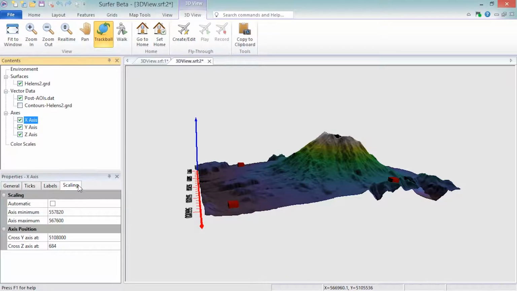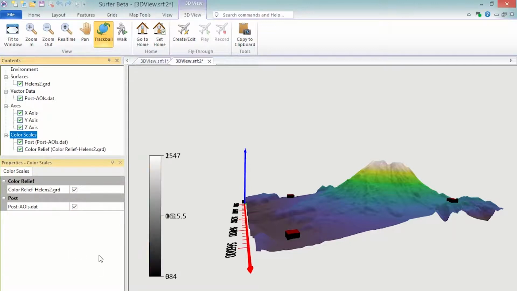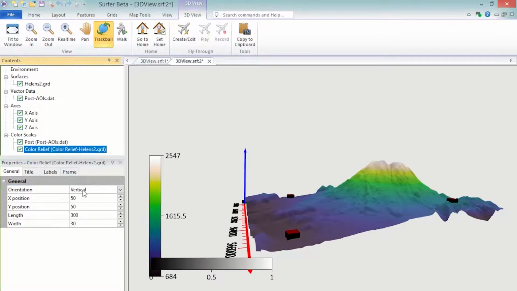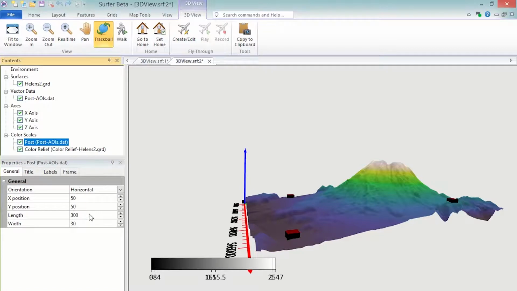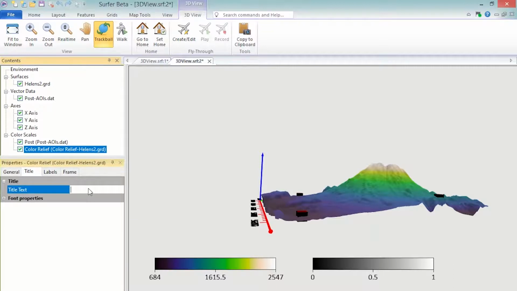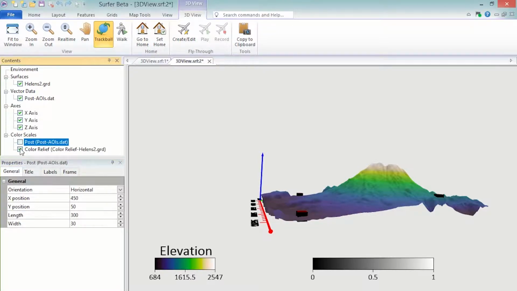Turn on a color scale for a layer by selecting color scale in the contents window, and then check the box next to the layer you would like to see the color scale for in the properties. Edit the properties of a color scale, including its location, by clicking the color scale in the contents window, then editing its properties in the Property Manager. All aspects of the color scale are customizable. Turn off a color scale by unchecking it in the Contents window.